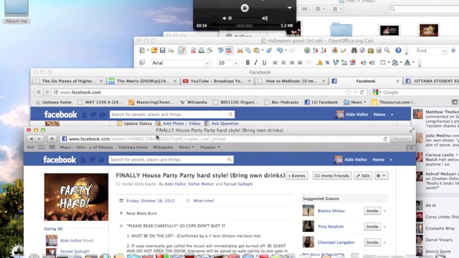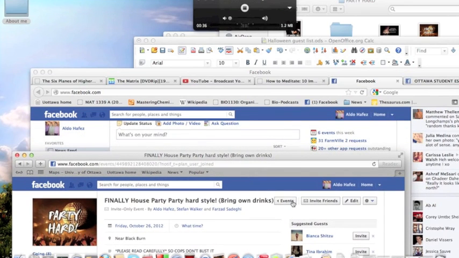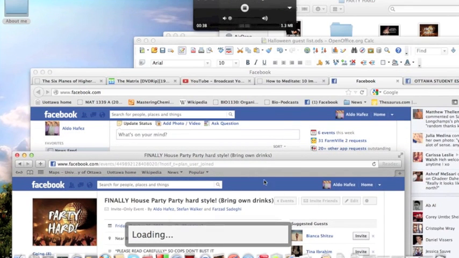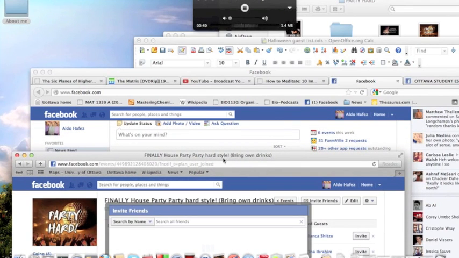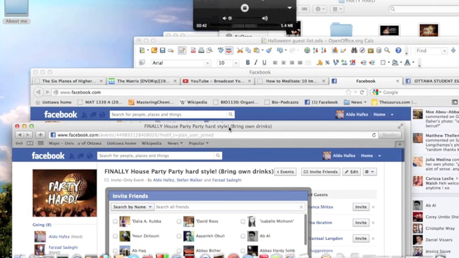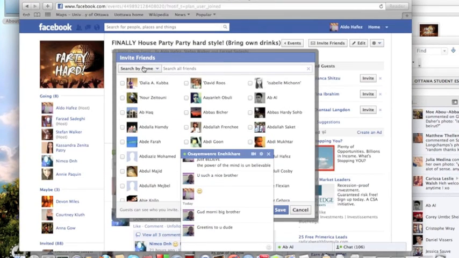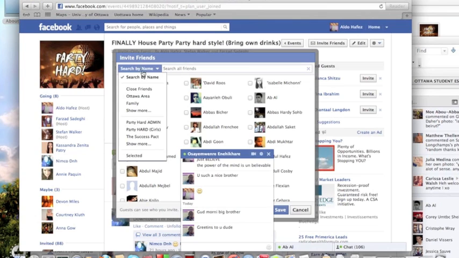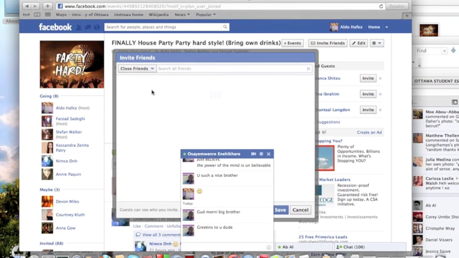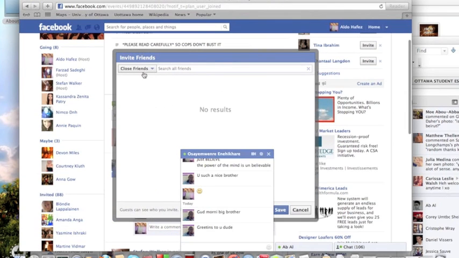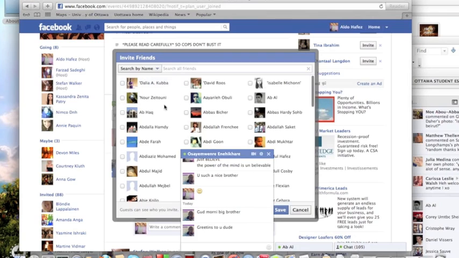I'm in Firefox, so I'm going to close Firefox and open Safari because this code is only for Safari. So there's Safari right here. Invite friends. All right, right here you've got to make sure it says search by name or all friends, otherwise not all of your friends will appear.